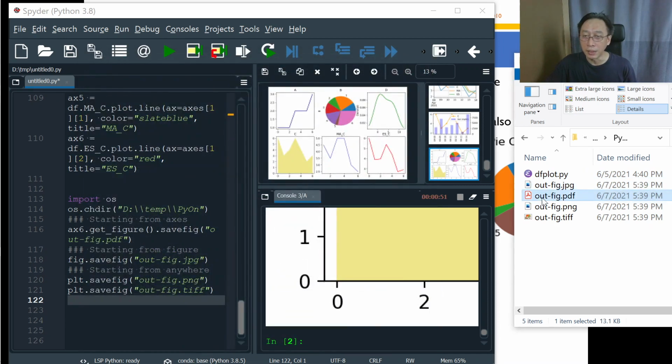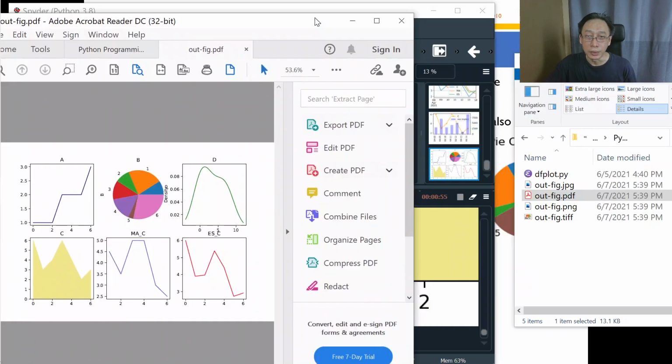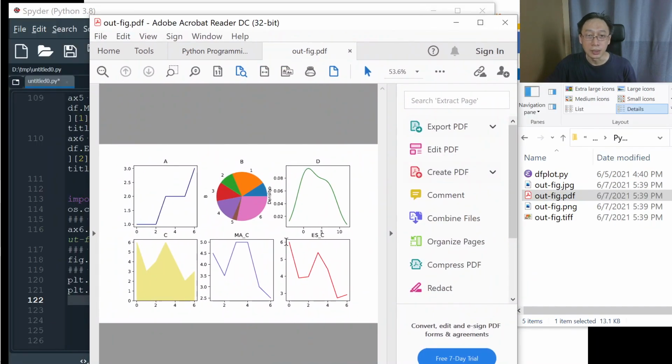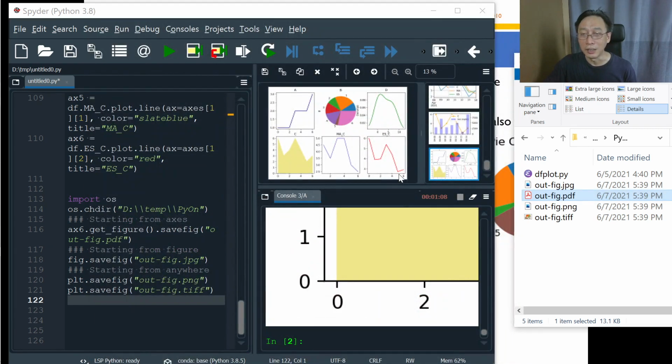And if we double left click on the PDF, my Acrobat Reader actually can read this chart pretty nicely. But remember, this is A4 size landscape, so it's very large. You may or may not want this, but we definitely can produce it, right? So that's all we have.